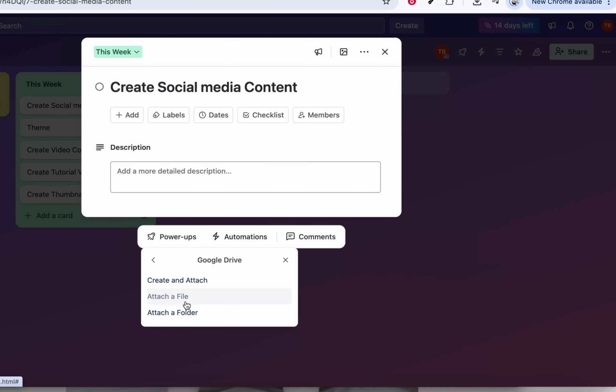And that's it! You've now successfully attached Google Drive files to your Trello card, making it a breeze to share critical documents with your team directly from your project management space. Feel free to explore other integrations available through Trello's Power-Ups to further enhance your productivity and workflow.